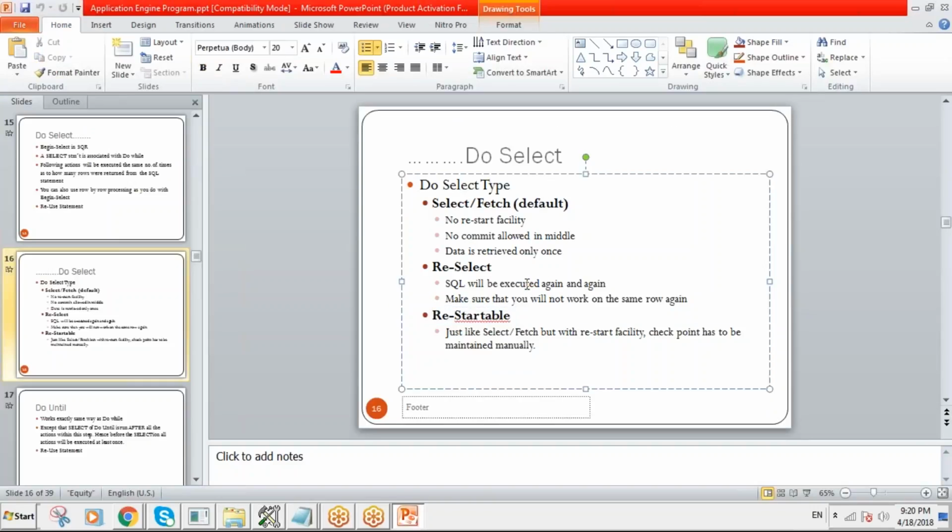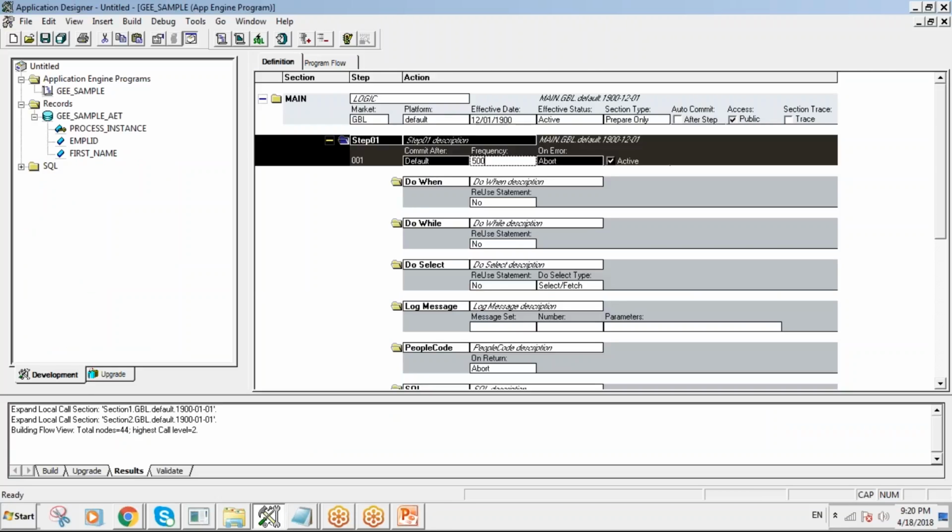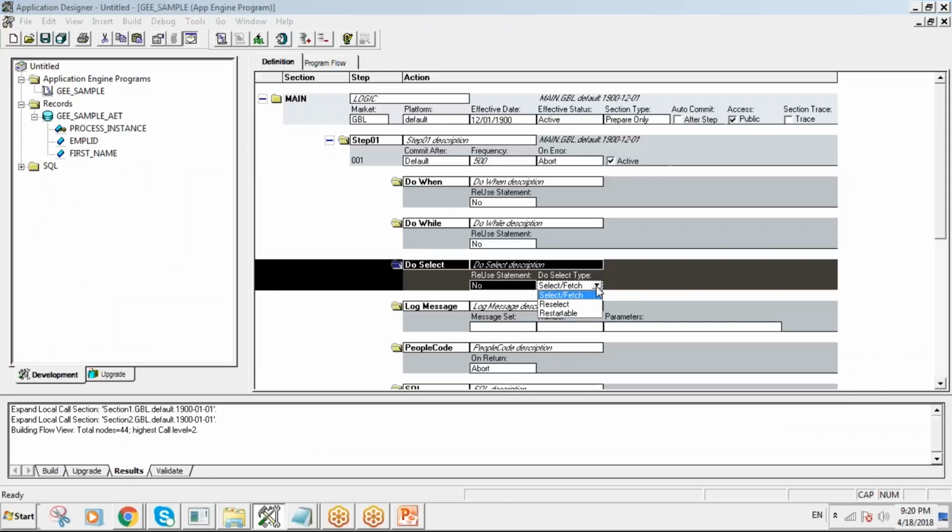Reselect, you won't use much. Select fetch and restartable. Whenever you are preparing a restartable application engine, please keep in mind your application engine state record must be an SQL table, your looping action should be there, and you have to maintain the frequency for a checkpoint manually, and the do select type is restartable.